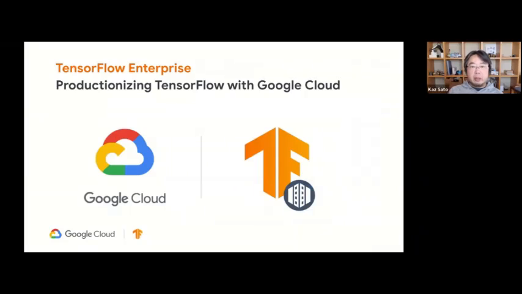Also, another important product I want to introduce here is the TensorFlow Enterprise, which is a commercial version of TensorFlow. TensorFlow is an open source tool, but TensorFlow Enterprise is a commercial tool provided by Google Cloud. So it's the best product for bringing your TensorFlow code into production systems.